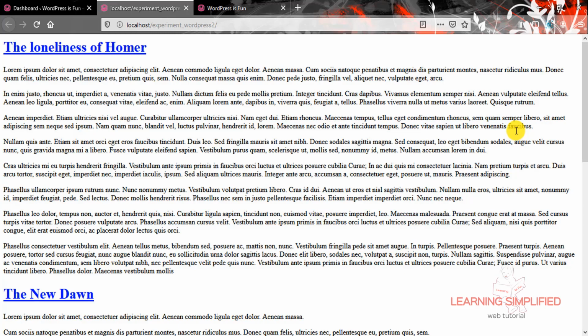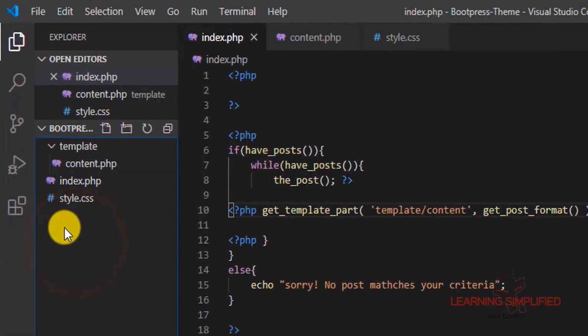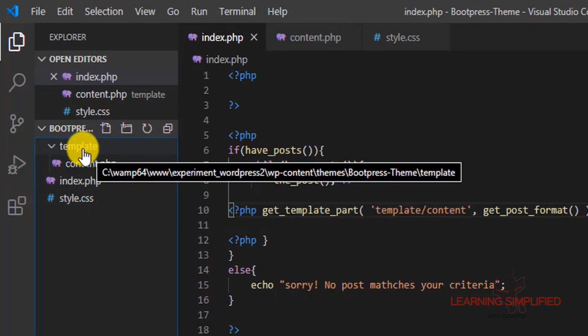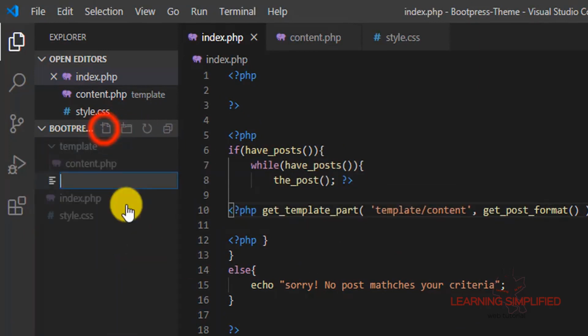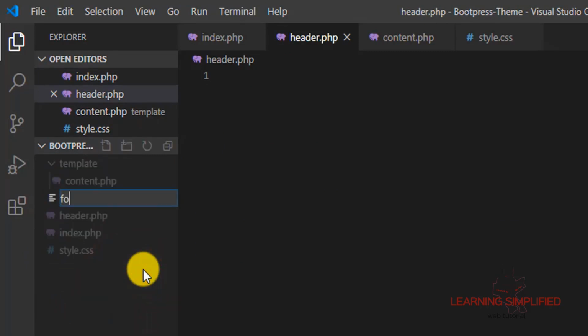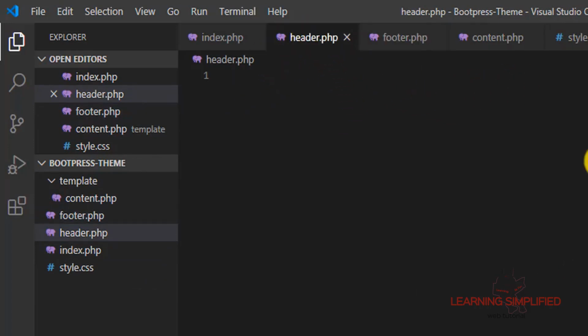Let's head back to the text editor, and here, first of all, outside any kind of folder or directories, we are creating two different files. The first one is header.php and the second one is footer.php. So these are the two files being created right over here. Let's have a hop into it.